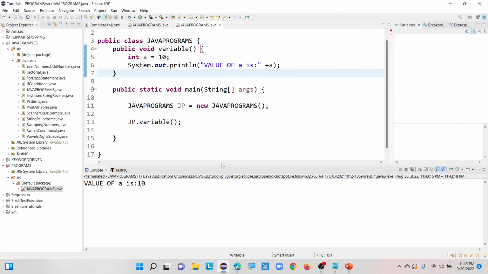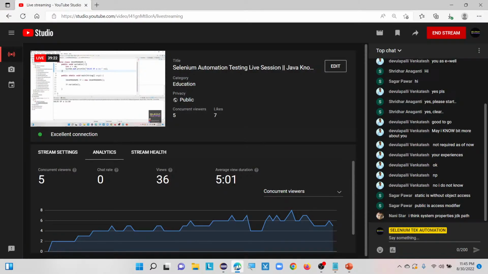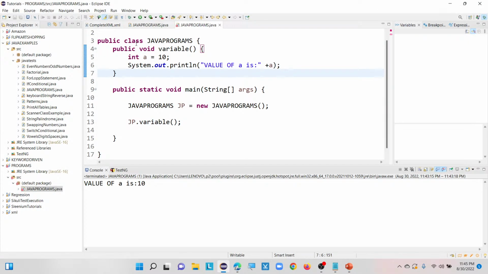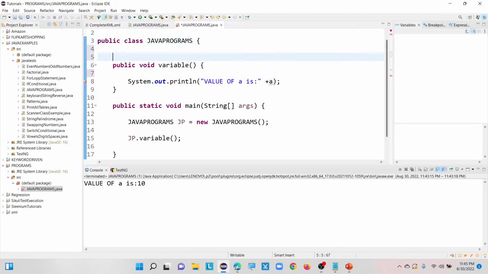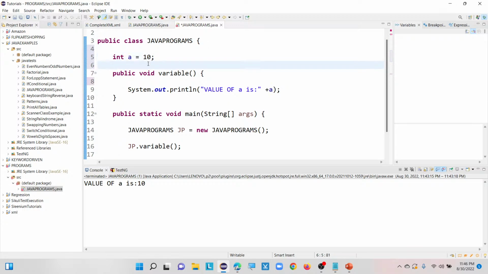When we come to the instance variable, it can be accessed anywhere in the class; it is declared inside the class but outside the method. How can we declare an instance variable? This is for local variable, right? If I want to create an instance variable, we declare it not inside the method but outside the method, so that we can access it anywhere in the class.